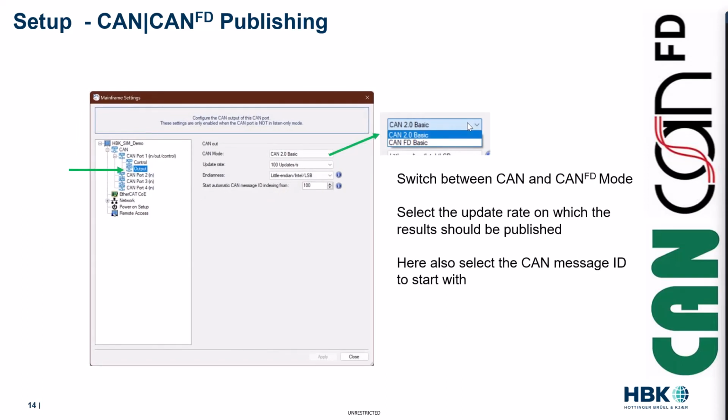So change the CAN mode between CAN and CAN-FD. Select the update rate. This is not the same as the recording rate. The recording rate is the sample rate, and the update rate is the speed, how often we will update the signals on the bus. And this is not directly related to the bus speed.